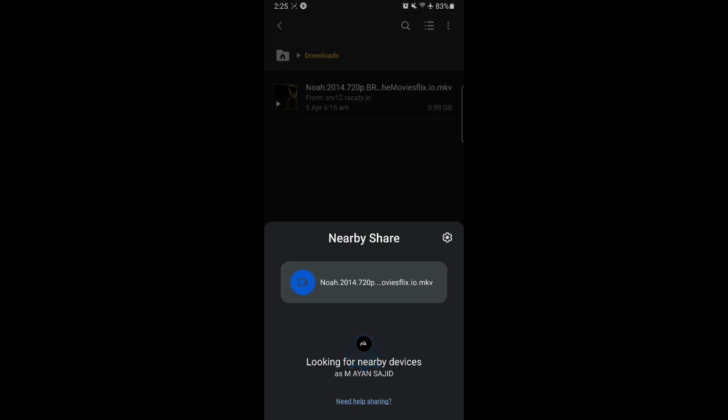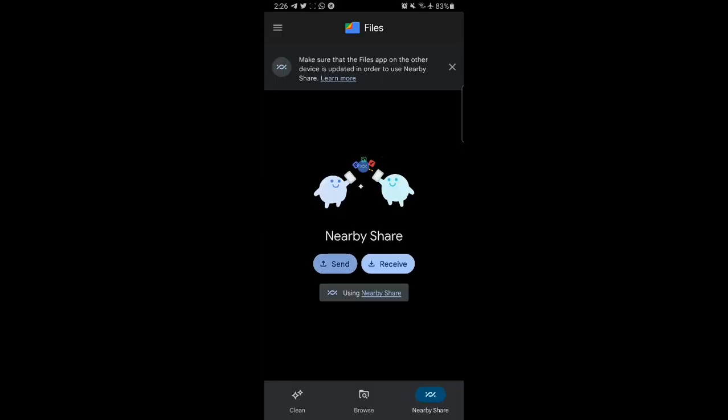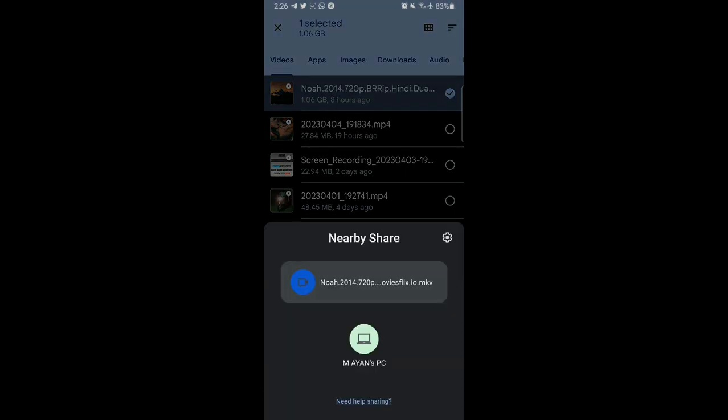Well, I prefer that you use the Files by Google app, so we're gonna go there now. Press the send icon and select the file that we want to share. And we need to select next. Here you can see my PC is showing up. You need to select it, and we need to go to your PC now.